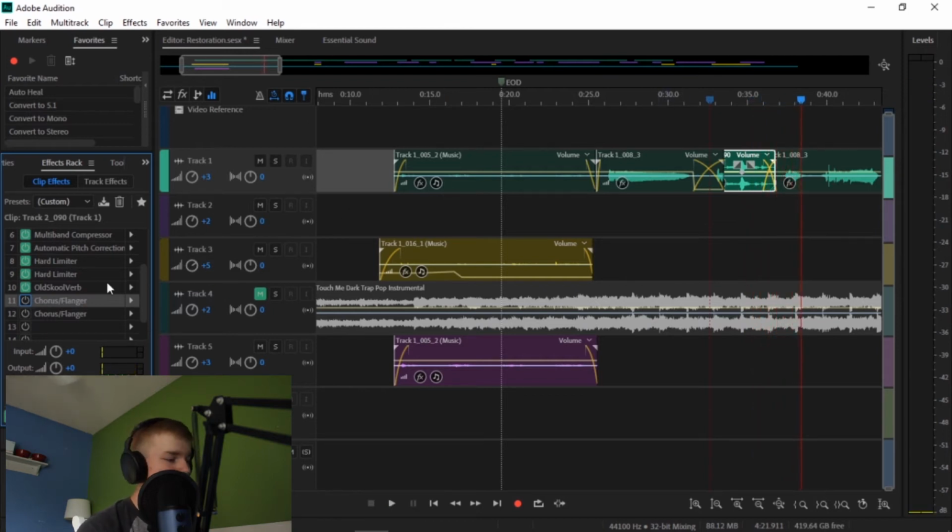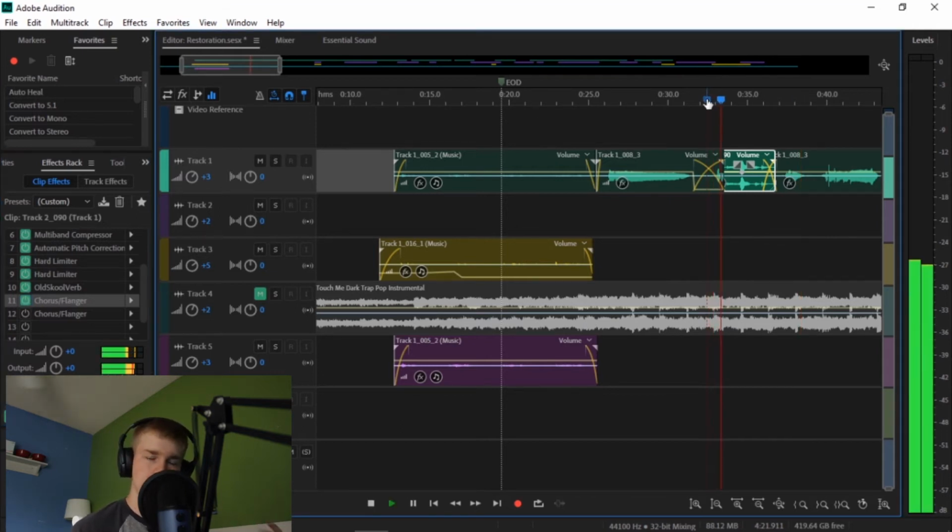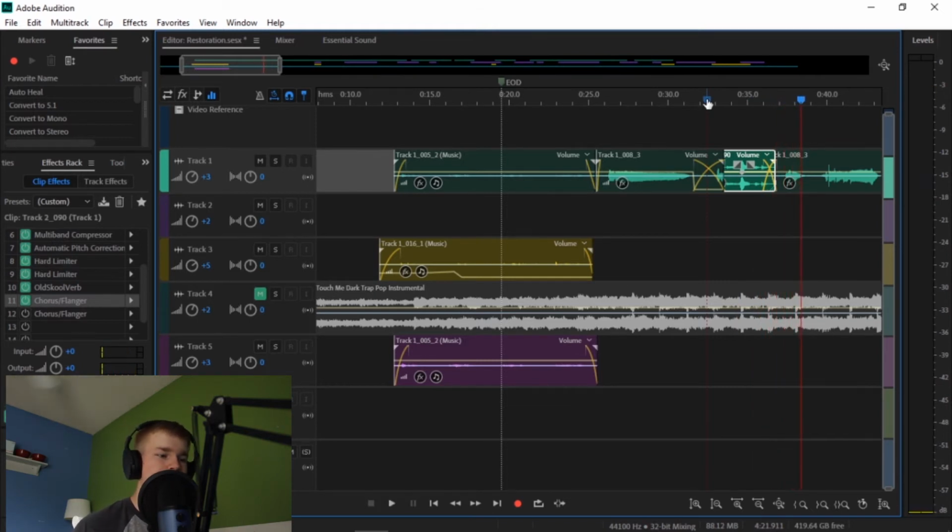It kind of sounds the same, but when I put it on, it sounds a little different than the other vocals. So it made the transition sound pretty cool.